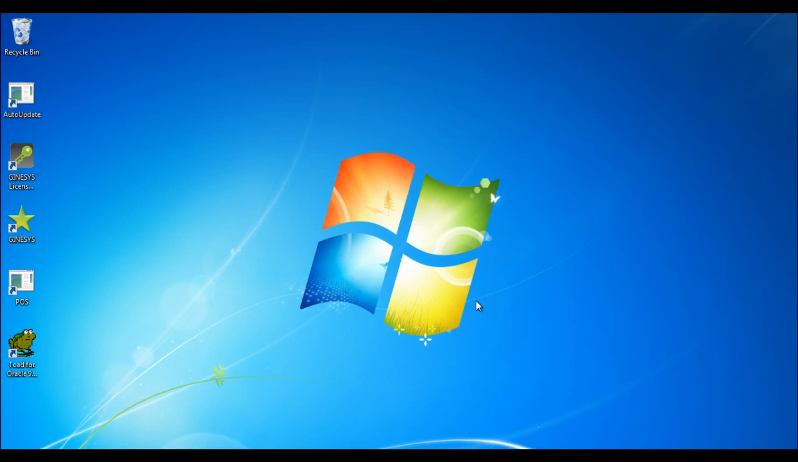Hello everyone. Today we will show you how to open a POS terminal for the GINESYS software. We will also show you how to create a new session. To open a POS terminal, double click the POS icon on your desktop.